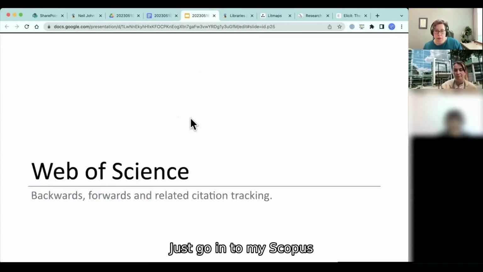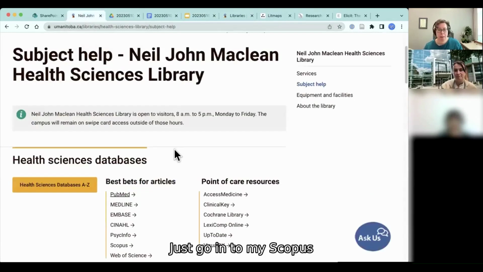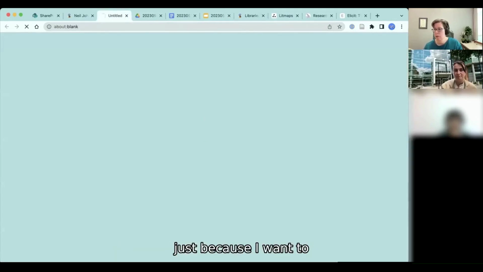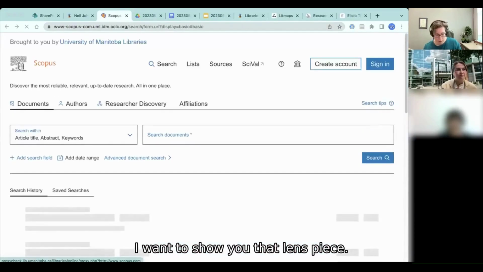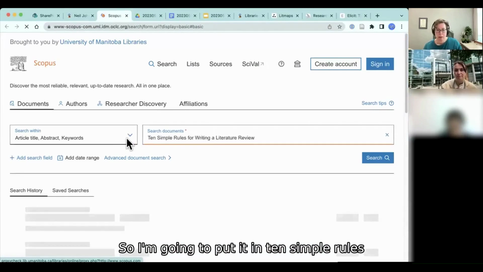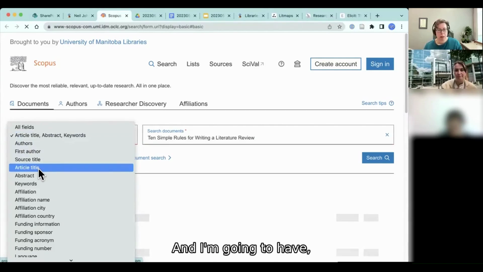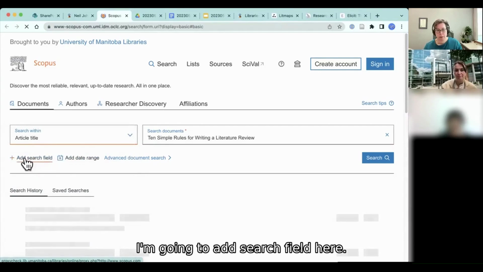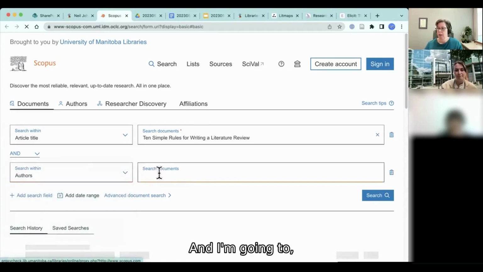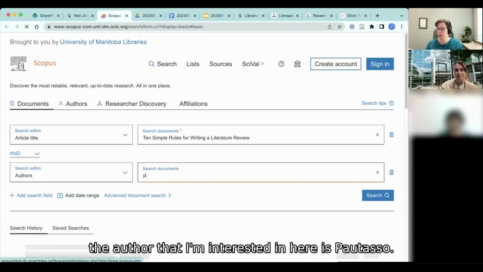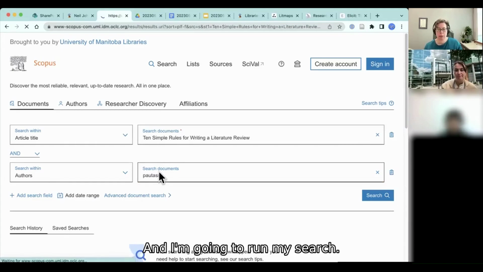So I'm going to just go into my Scopus because I want to capture something here, and I want to show you that lens piece. So I'm going to put in 10 simple rules for writing a literature review, and this is the article title. I'm going to add a search field here, and I'm going to change that to the authors. The author that I'm interested in here is Pautasso. And I'm going to run my search.